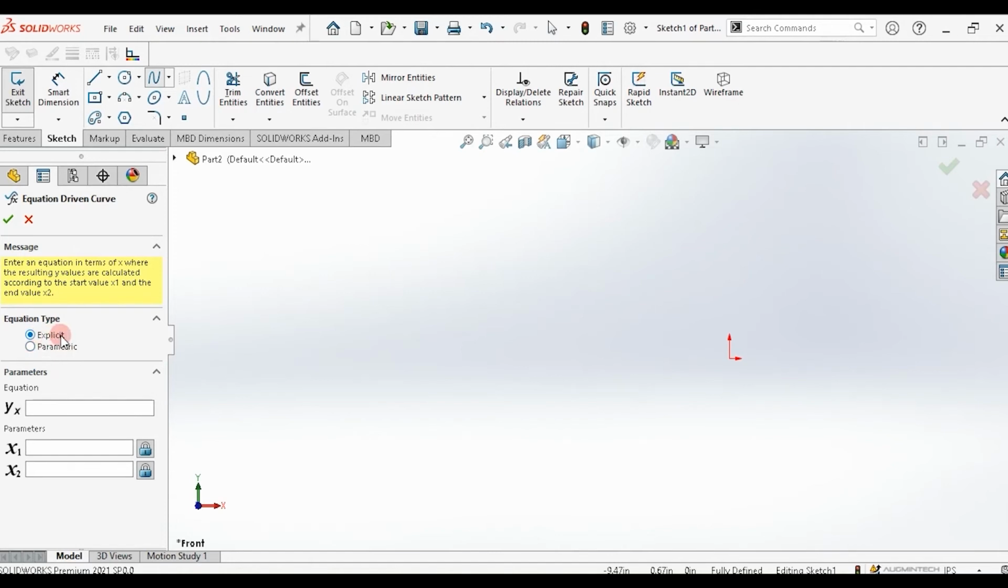In the explicit option, you will find over here there are several parameters available. First is equation. This is y with reference to x. This is x1 and x2. x1 means the initial point of the curve and x2 means the final point or last point of the curve. So let's check how this works. In this y, you have to give the equation in terms of x.